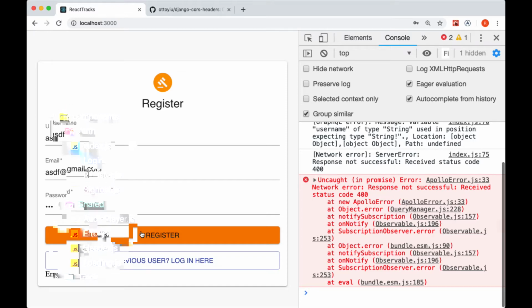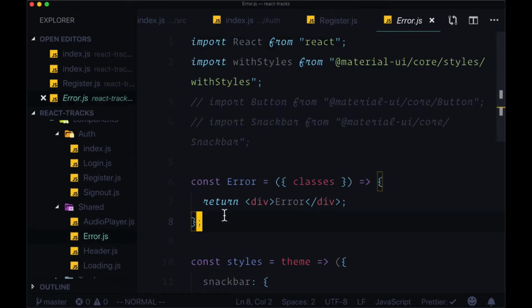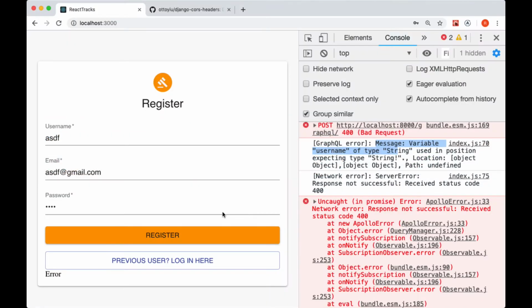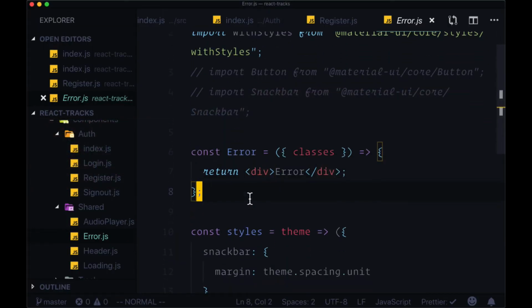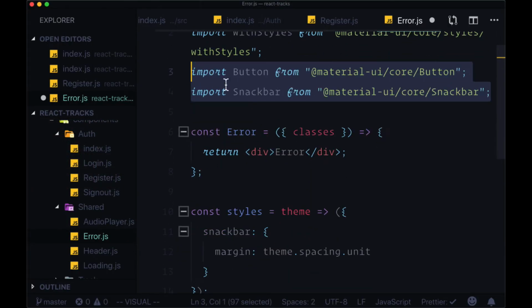our shared folder, head to error.js. We're going to build out an error component that we can use across our application. So what we want to happen whenever we get an error is we want to display a little snack bar, a kind of small dialog that tells the user that an error took place. So back within error.js, we're going to uncomment our component.